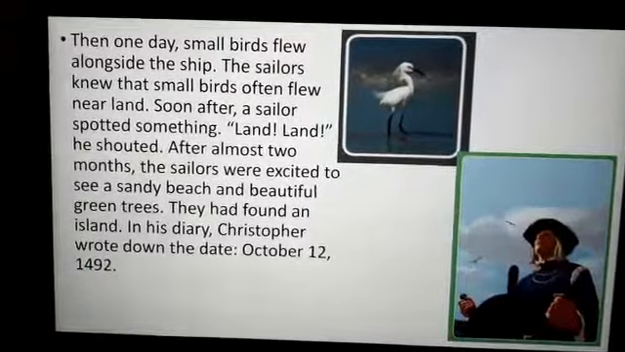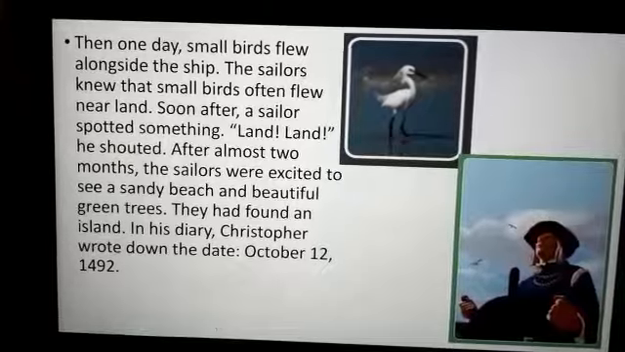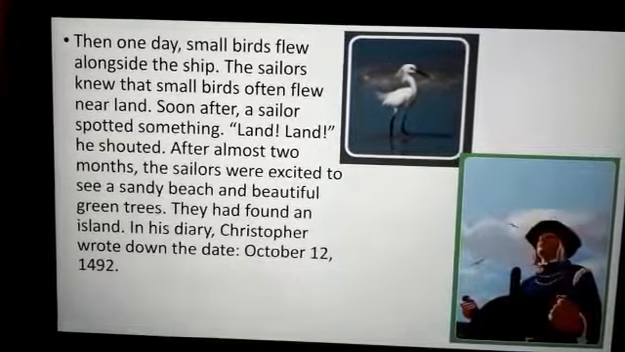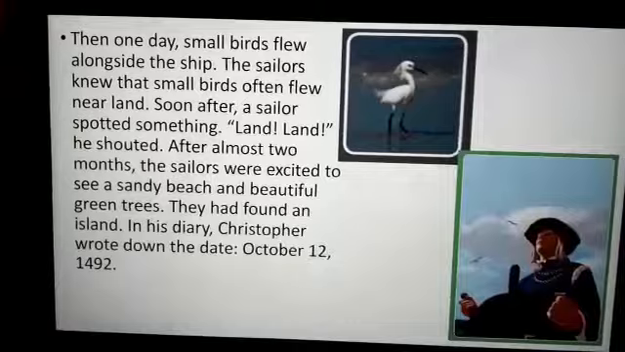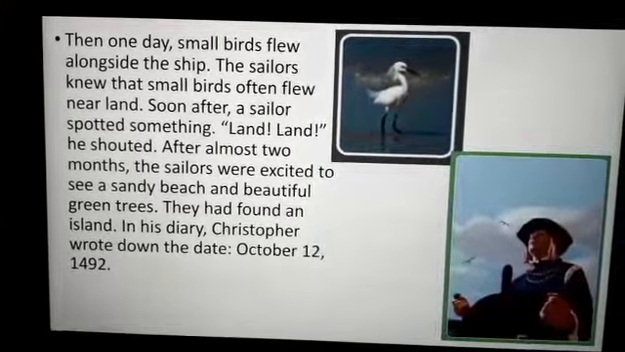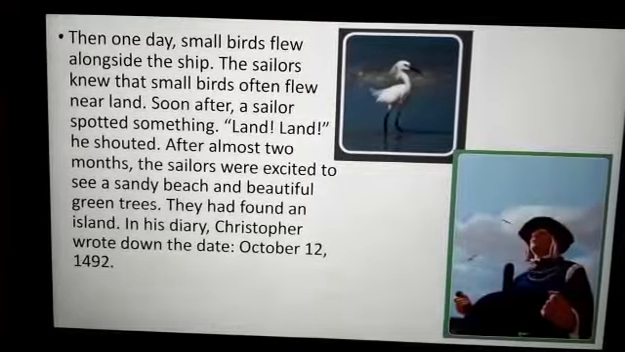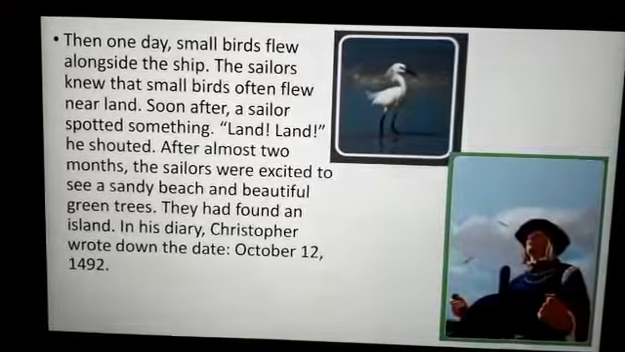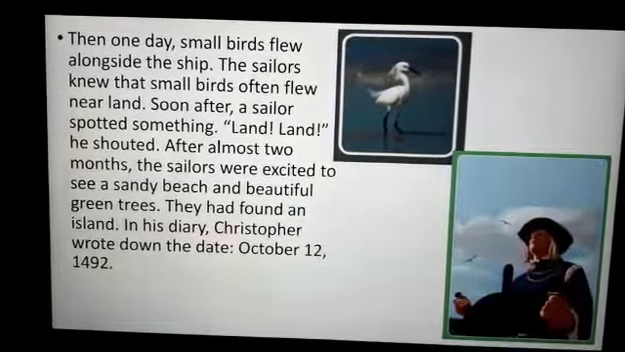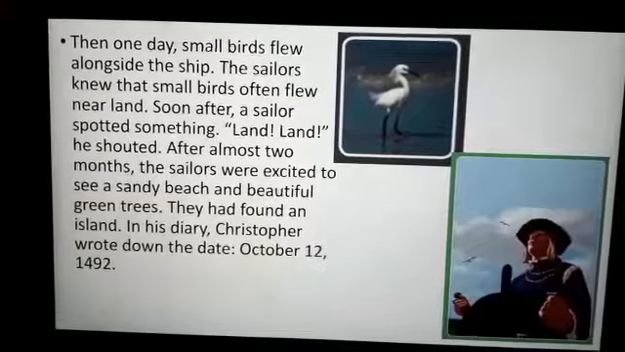Then one day, small birds flew alongside the ship. The sailors knew that small birds often flew near land. Soon after, a sailor spotted something. "Land! Land!" he shouted. After almost 2 months, the sailors were excited to see a sandy beach and beautiful green trees. They had found an island. In his diary, Christopher wrote down the date, October 12th, 1492.